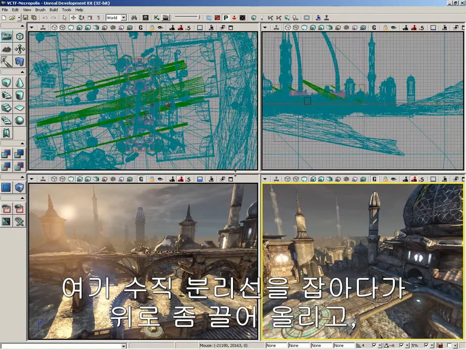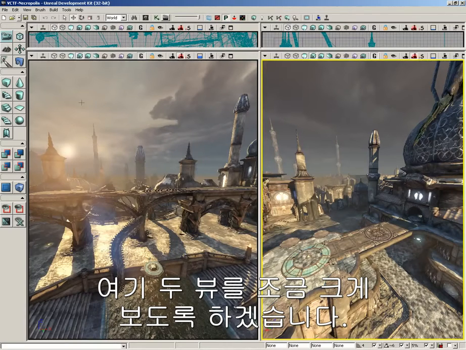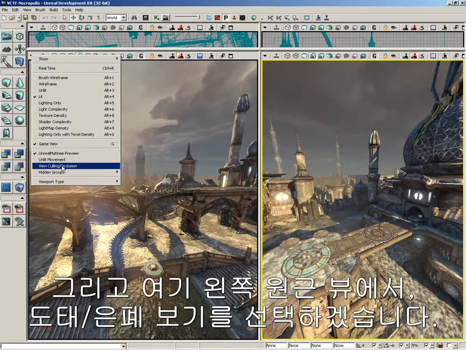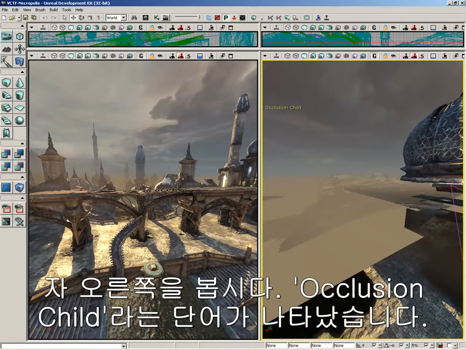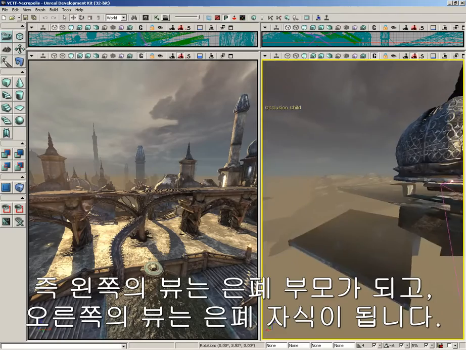I'm going to take this horizontal splitter bar, and we'll slide that up a little bit so we really just have these two primary views. And then here on the left perspective view, I'm going to come down and switch on View Culling and Occlusion. Now take a look. On the right-hand side, we suddenly see the words Occlusion Child. So the view on the left is our occlusion parent. The view on the right is our occlusion child.